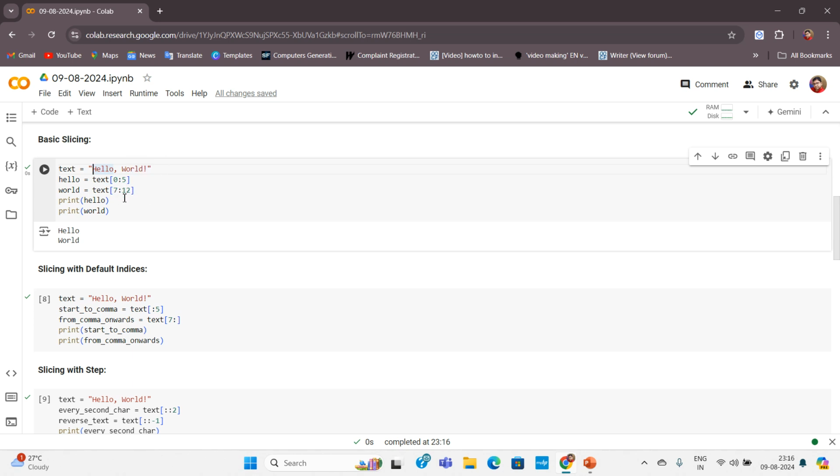The same thing will happen in this case. We have started from 7. So 7 means this is 0, 1, 2, 3, 4, 5, 6, 7. Position 6 is the blank space, which also takes one character. So this will come under position 6, and W starts from position 7.